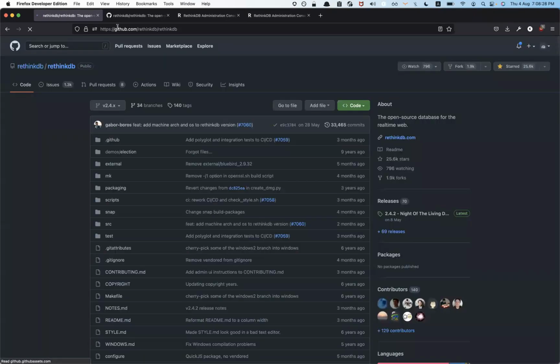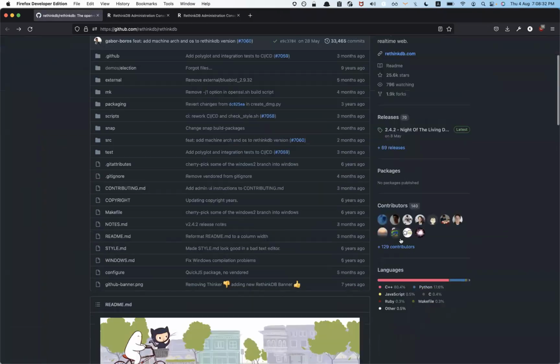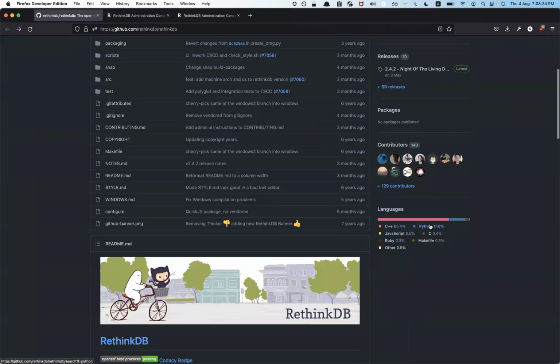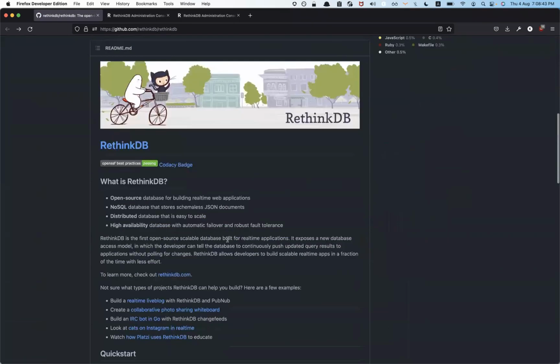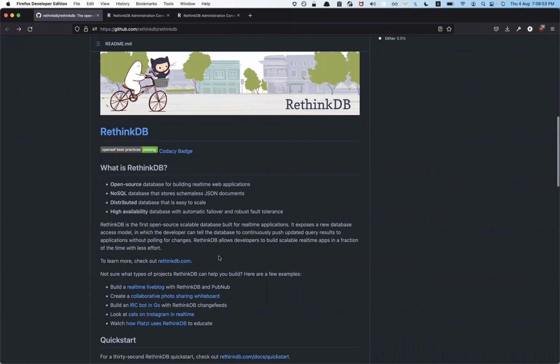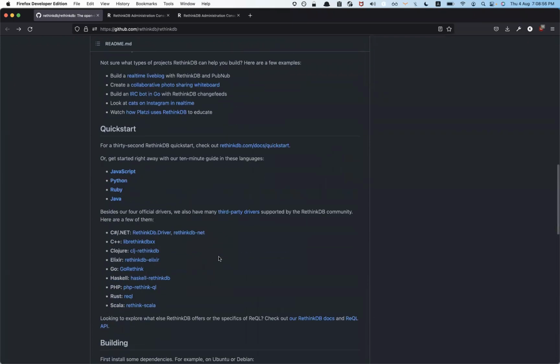Also, if you go check out their GitHub repo, which is here, okay, that's what I had here. You'll notice that this has been written primarily in C++, I think. There's also some Python code and some JavaScript, Ruby, Makefile and all that, but it seems to be primarily written in C++. It's pretty interesting. It's a document store of schema-less JSON documents. It can store that. Distributed database, high availability and all that, right? So pretty interesting.